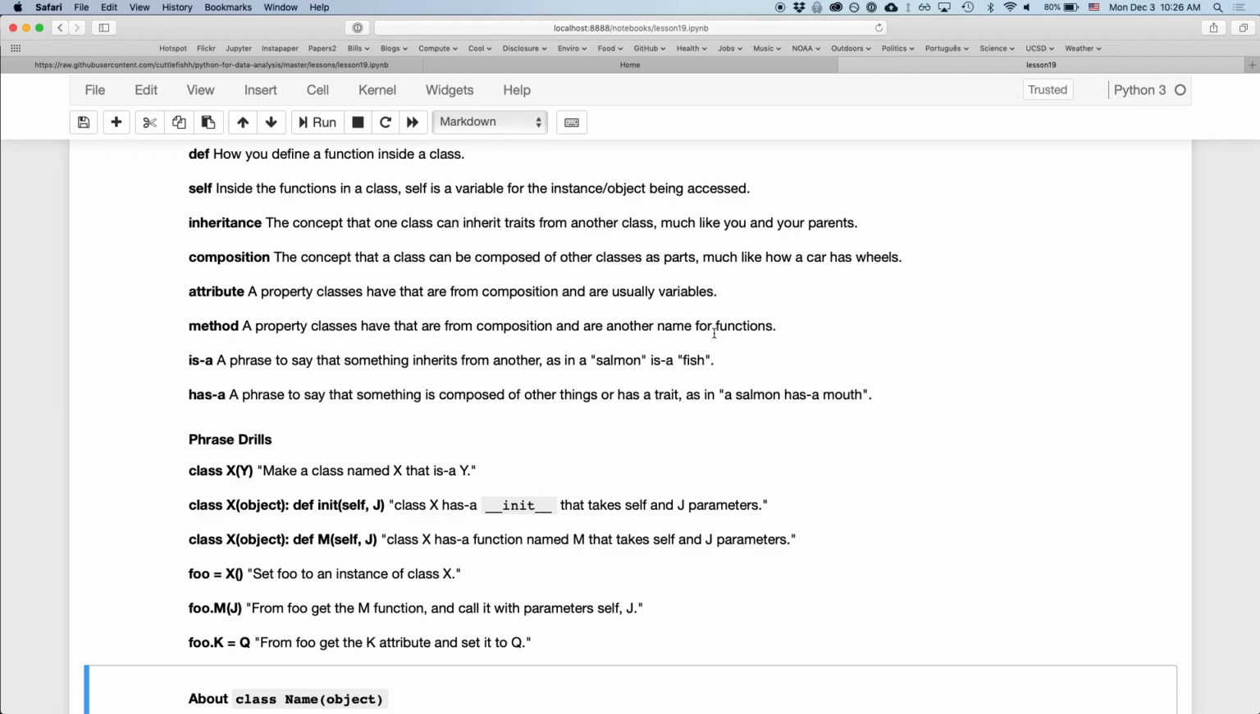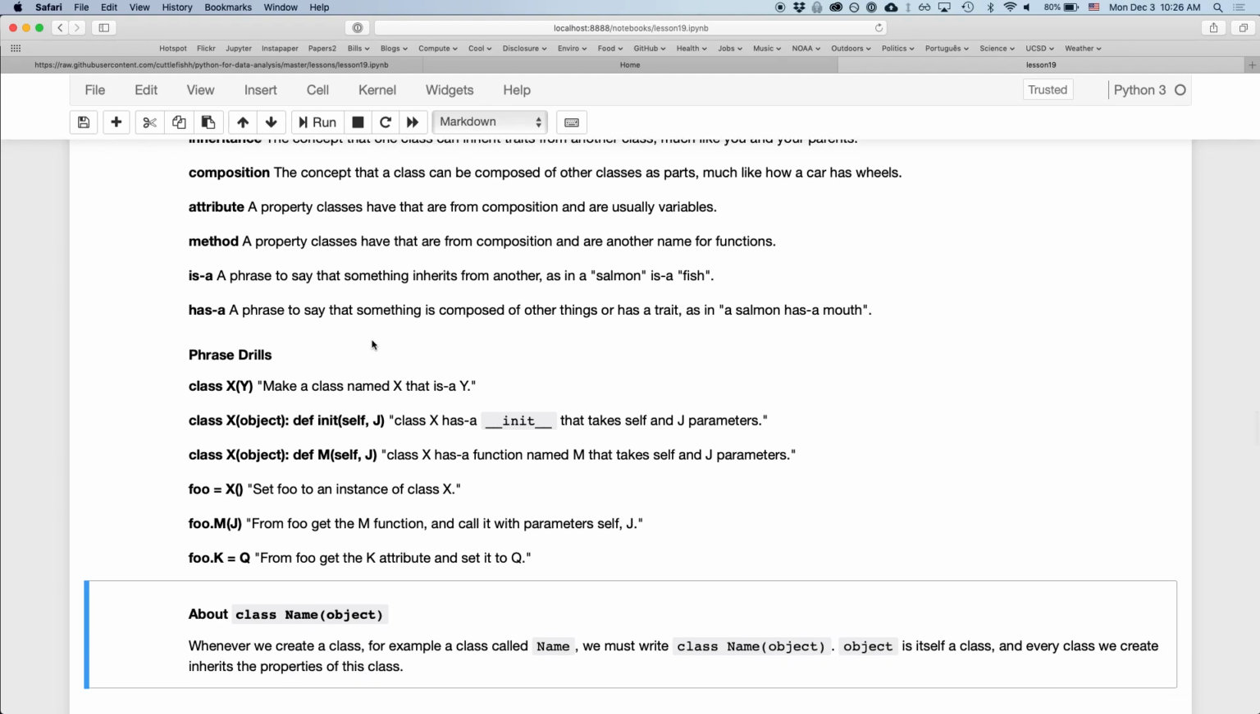We might, in this example, say all fish have mouths. That's true, but the idea is that it's not an identity. It's not a direct inheritance. It's being composed of certain things. So let's see how these would be used in Python.